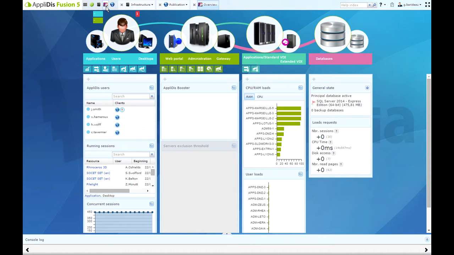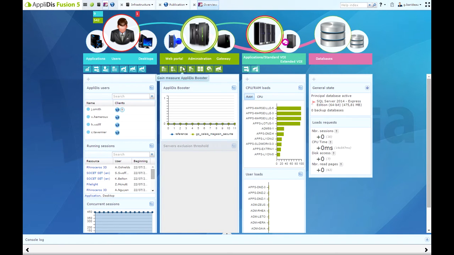Here you can see four categories: users, indicating who is connected and who is running which application from which workstation; infrastructure servers, providing the status of the administration servers and the gateways; application servers, displaying their own status, CPU, RAM, and user load; and database, showing the status of the database, main or backup, and information about requests sent to the database.